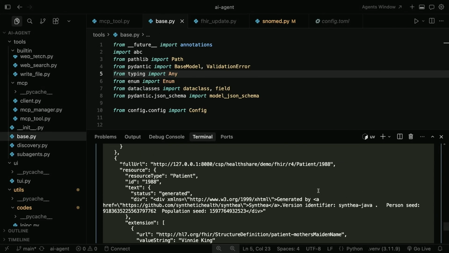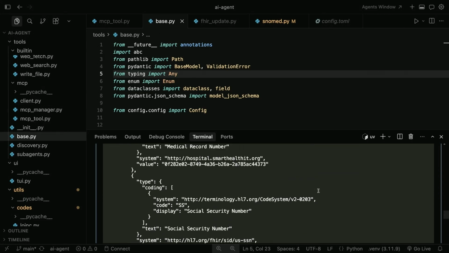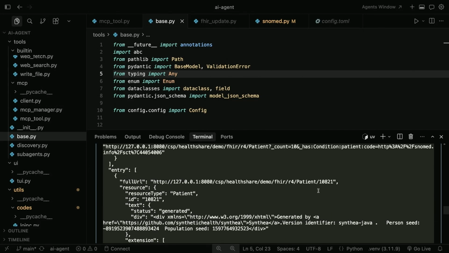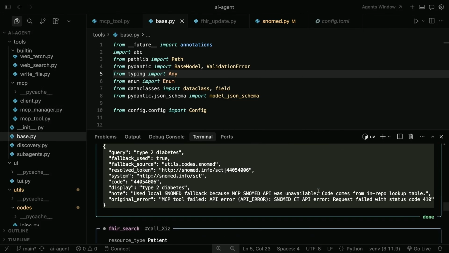It didn't summarize. It's interesting. In this case, it didn't summarize. I didn't say it had to do that. So it just gave me back the raw bundle. But let's take a look at a couple things here.